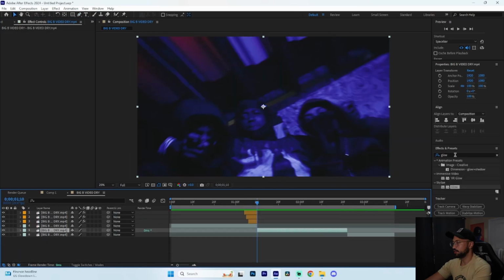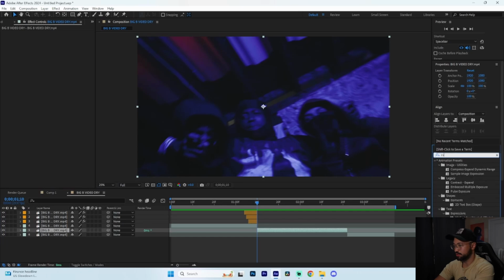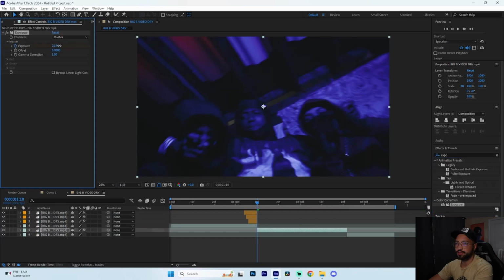Effects just on that 1 frame. Now to make it a little bit more saucy, we're gonna go back to Effects and Presets, and we're gonna search up Exposure. And key from the exposure at the beginning, let's bring it up to 10.